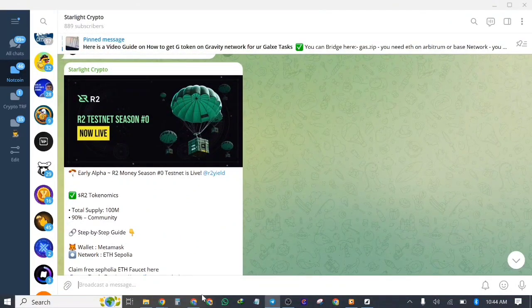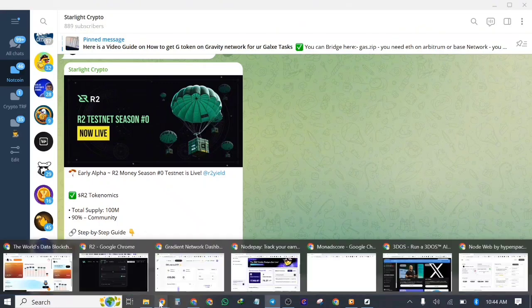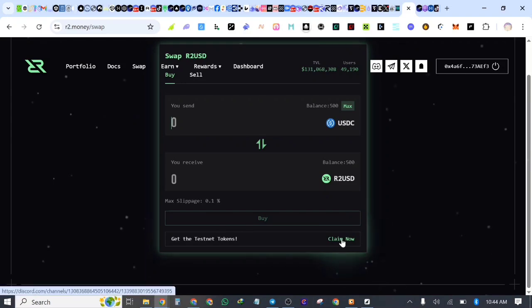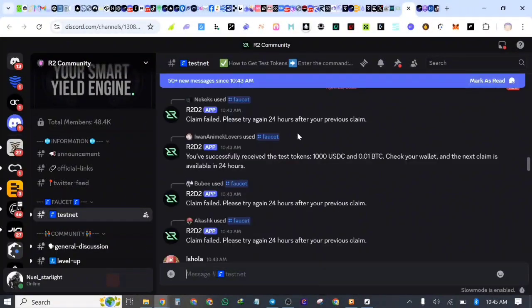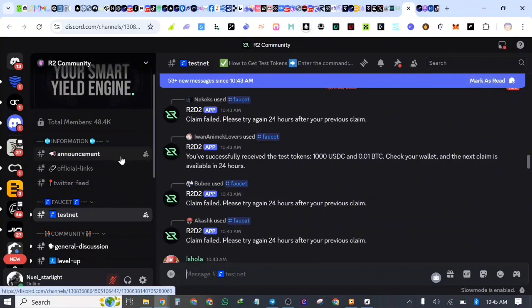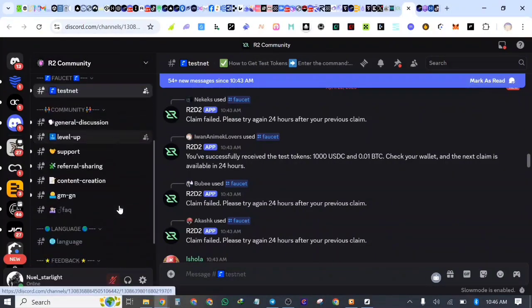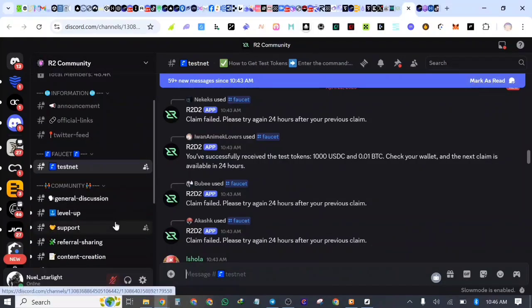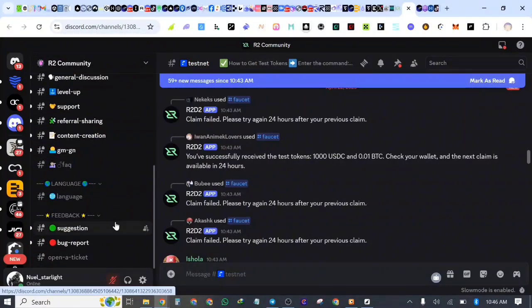It is quite easy. So let's head back. Now I'll go ahead and click on claim now. You can see here that their Discord server has loaded up. I am already a member here, I have joined the server. So if you're joining for the first time, you know what to do. Just make sure you get verified so you have access to the different channels inside the server.